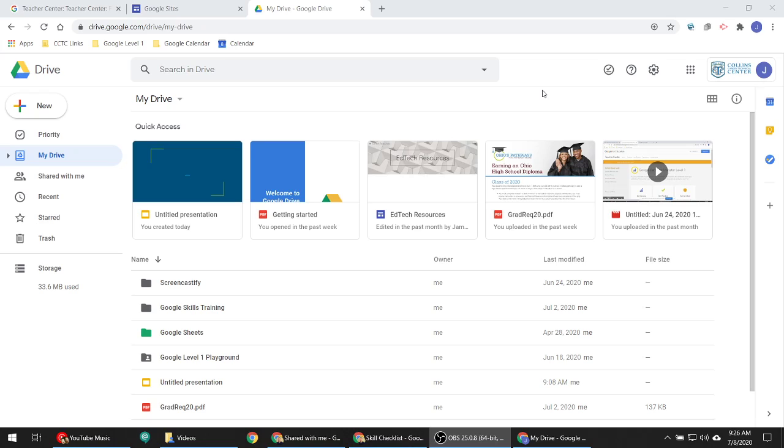Today we're going to talk about Google Sites and do a quick overview, maybe not quick, but do an overview of Google Sites to show you the ins and outs and what's possible with Google Sites. So let's dig in there.